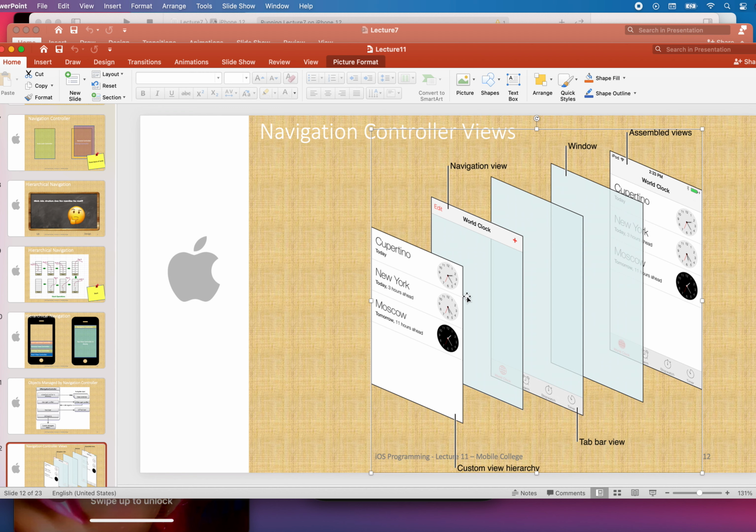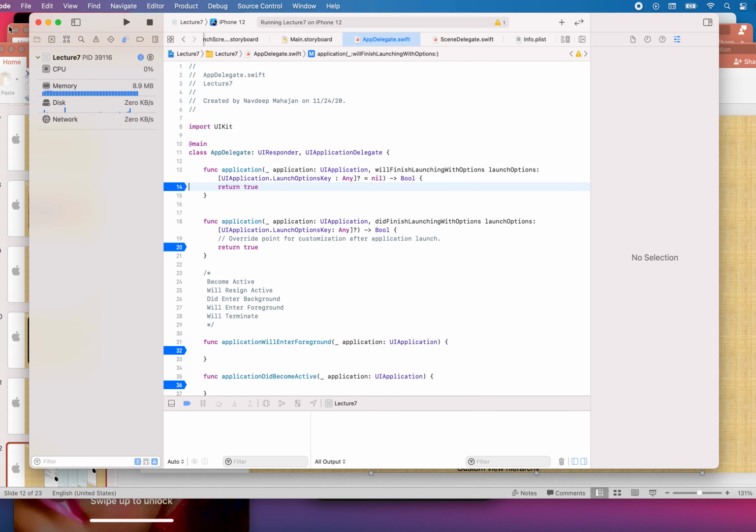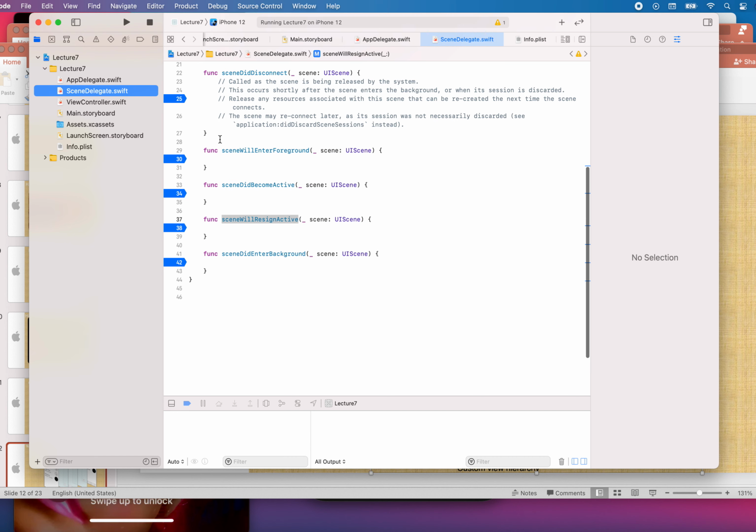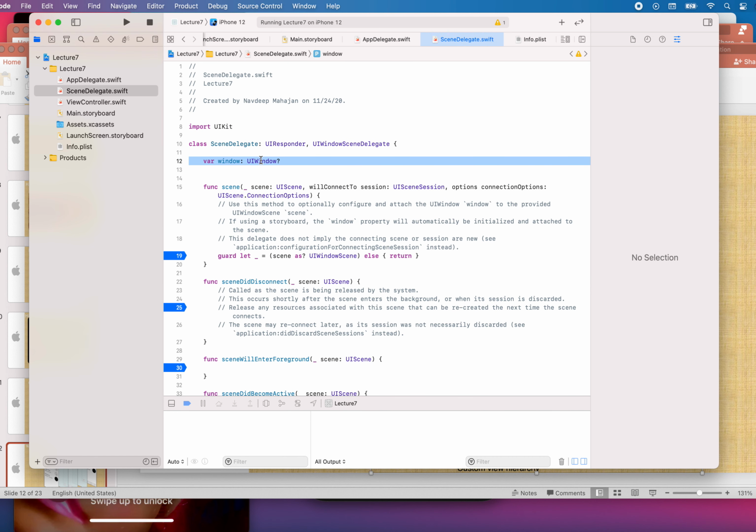iOS will go forward and put the root view on top of the window. Then to the root view, you will add your subviews, which can be your custom view hierarchy, your navigation controllers, and eventually everything is assembled and the assembled view is displayed. And when you were using scenes, you would notice that under the scene delegate, you have the window stored property defined, which is an optional.